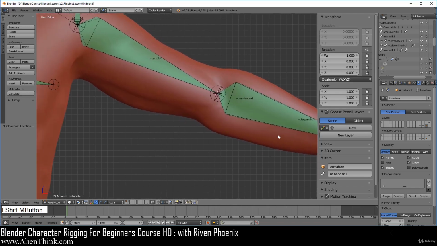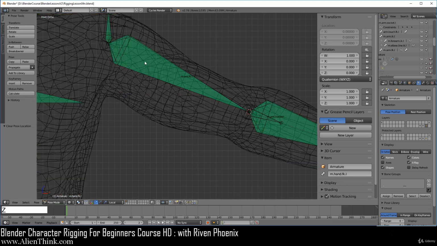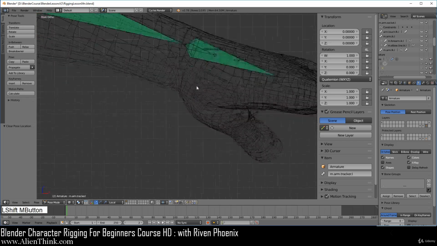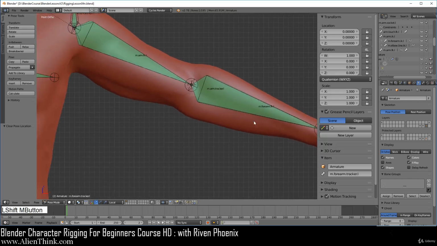Now, of course, we have to get to the internal bones, so you can just press the Z key to see where they are. So here you can see that we've got this bone inside. So we want to lock this down all the way. And this guy over here, we want to lock this down all the way. Okay, I'm just going to press the Z key over here.